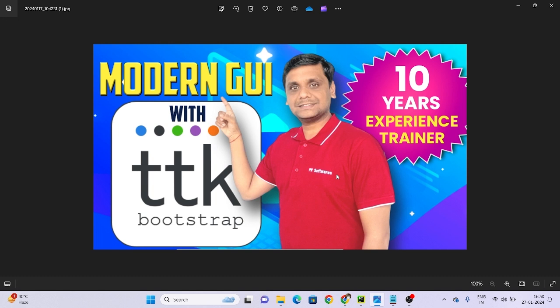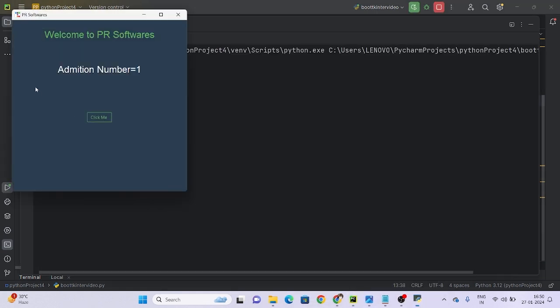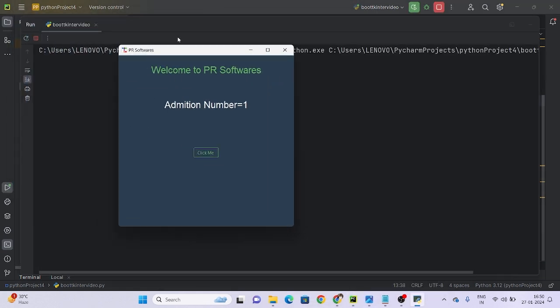In today's class, we are going to discuss modern GUI with ttk. Here, I will explain from the very scratch to advanced GUI layout concepts. So what are we going to discuss in today's class? In today's class, I'm going to show you first how to create this basic modern window. And then in the second part, I will tell you how to create one basic application.